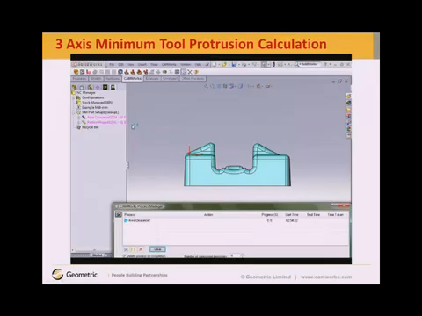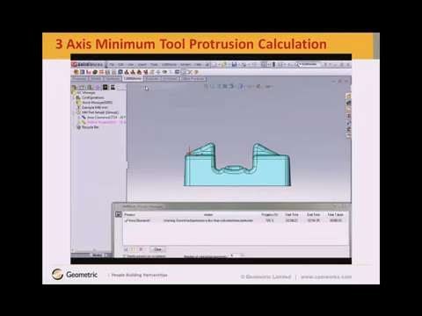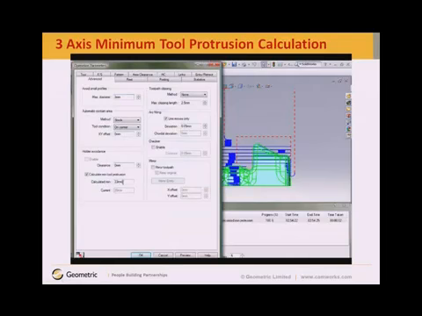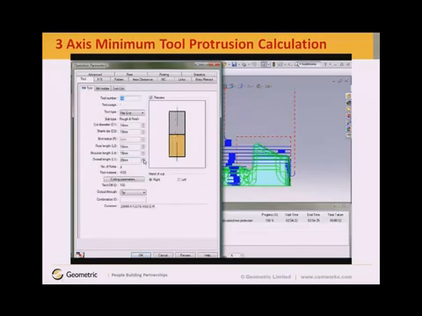After generating the toolpath, it will give me a warning that the current tool protrusion is less than the calculated minimum protrusion, as you can see there. So I edit the toolpath, and it will give me the minimum tool length required is 33 millimeters. So now with this information, I will use this value in defining the tool length.